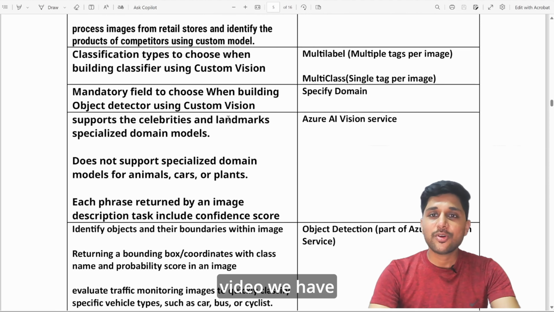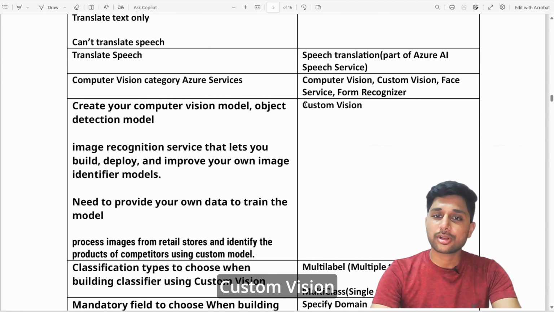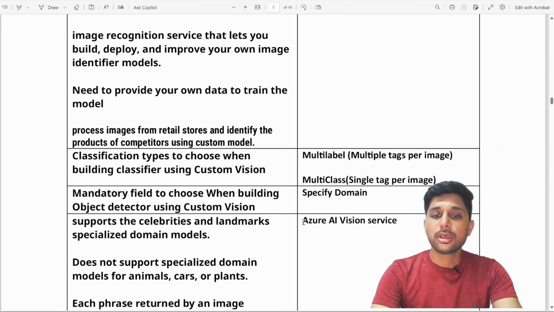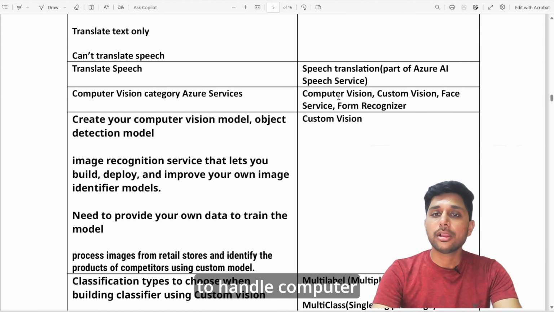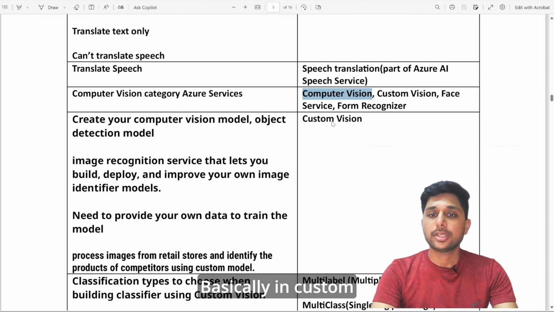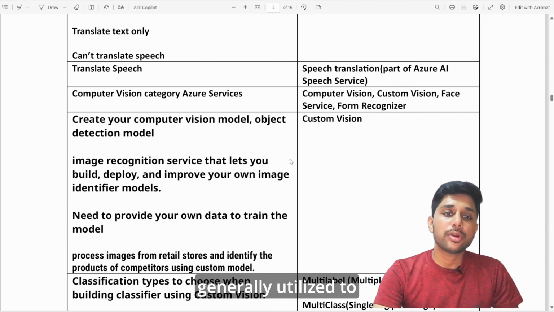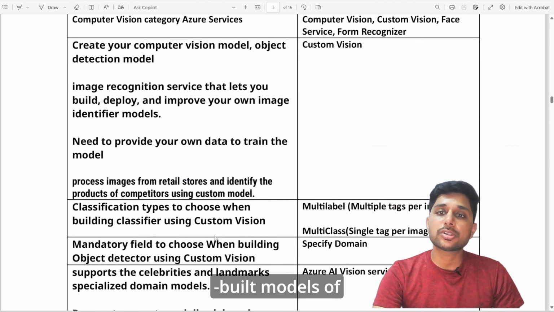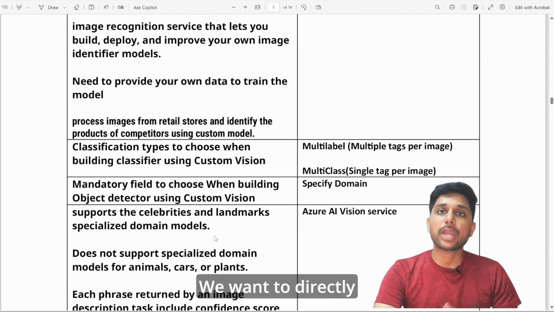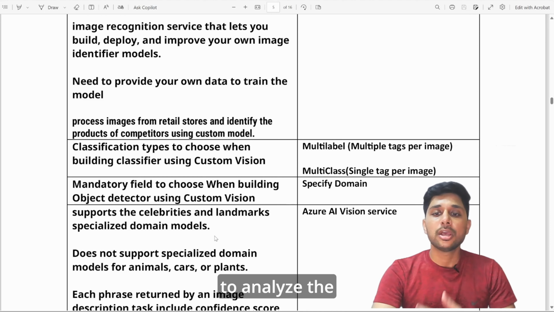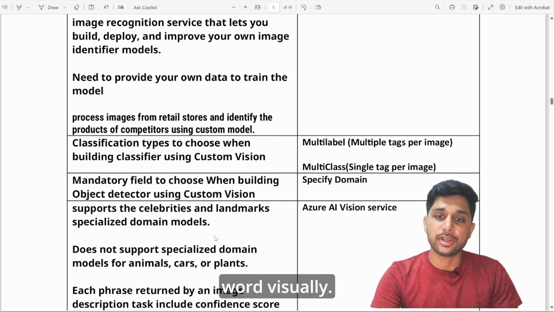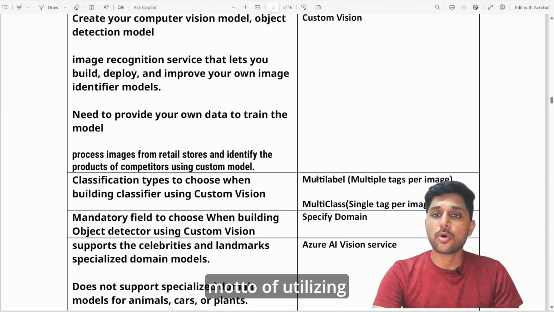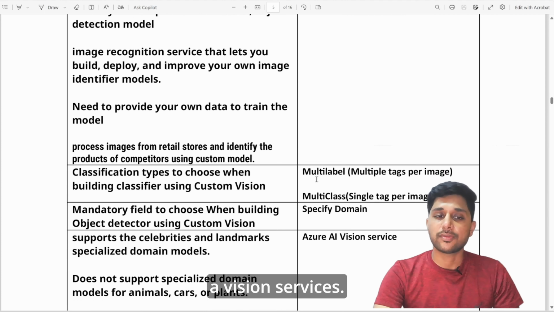In the previous video, we talked about the Azure Custom Vision Service category. Now we are going to talk about how we handle the computer vision category. Basically, in custom vision, we generally make our own model using our own data. But what if we want to utilize the pre-built models of Azure capabilities? We want to directly utilize the Azure capabilities to analyze the world visually, right? That is the main motto of utilizing vision services.